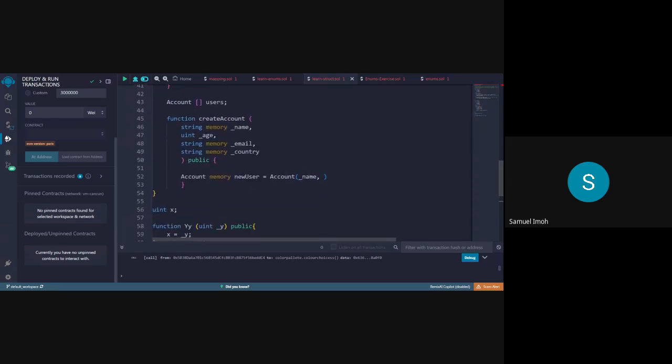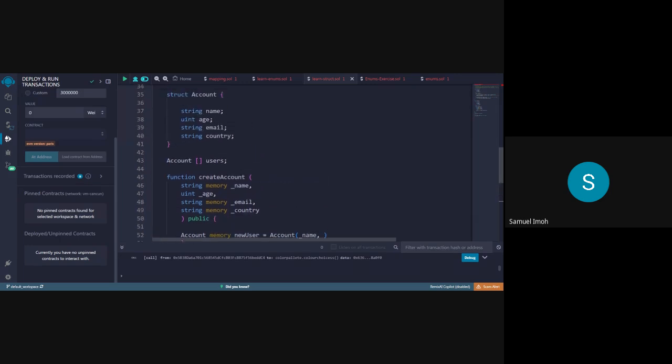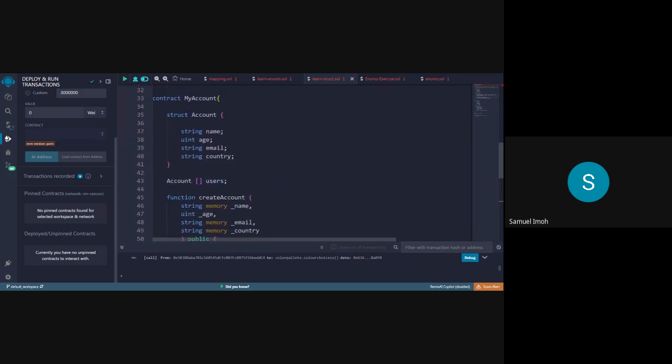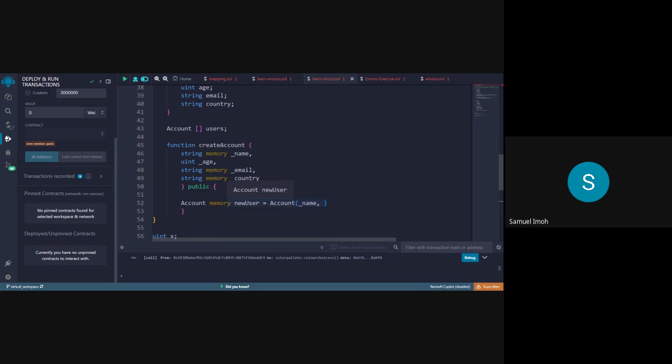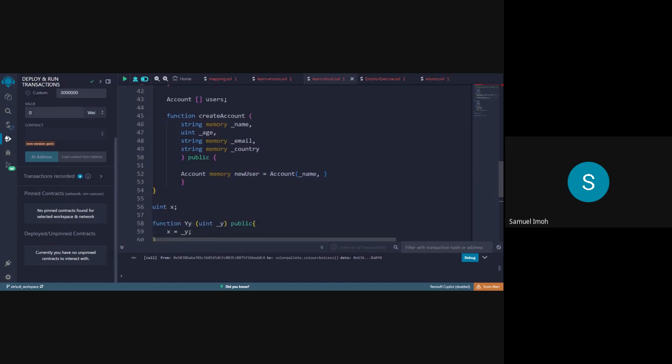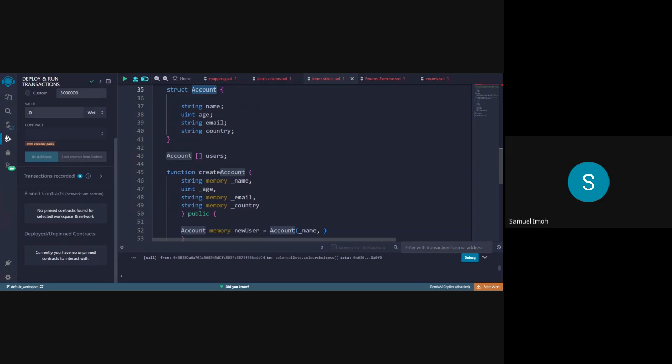So for us to store this guy inside this array, we have to first of all gather all this data and put it in a local variable, and then store that variable inside the array. So don't think too much about it. It's not as difficult as it looks. That's why we created this new user here, and we said that the variable type is this account.